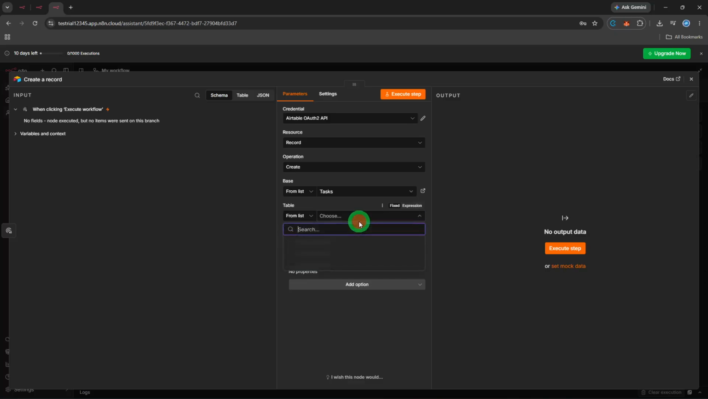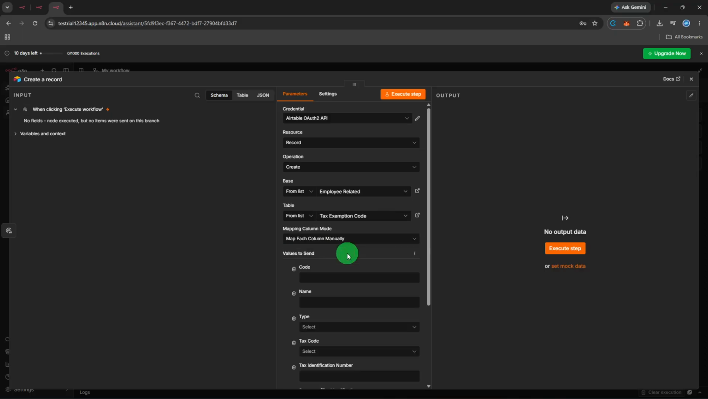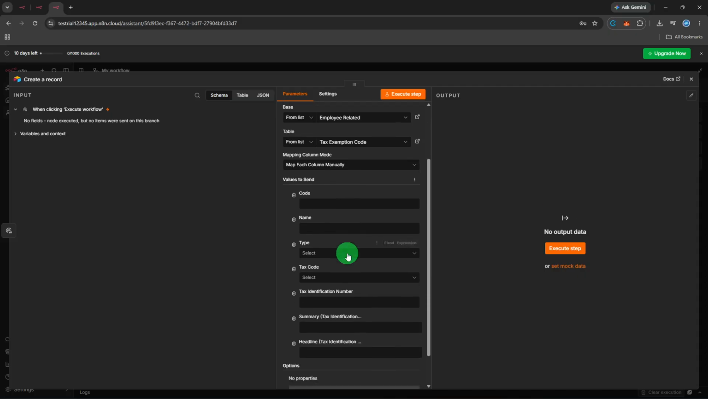After you pick the table, wait a few seconds for n8n to load that table's schema, meaning it reads all your column names and field types directly from Airtable. You'll then see input fields appear for each column below. Enter sample information into the required fields. Typically these are columns like name, email, or status. For any field that isn't required, you can leave it blank or map data from a previous node if you're building a larger workflow.